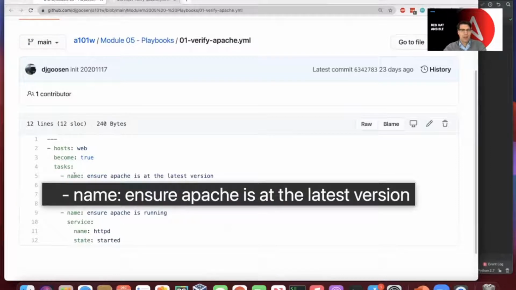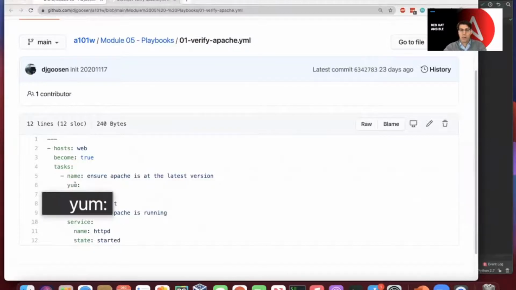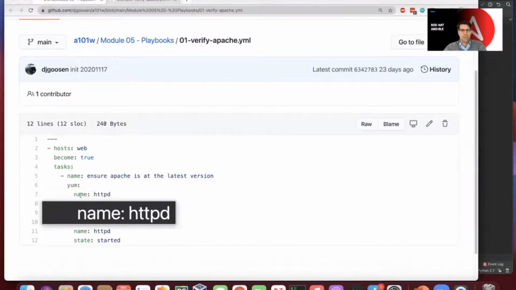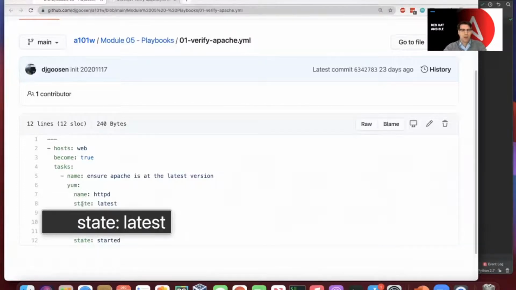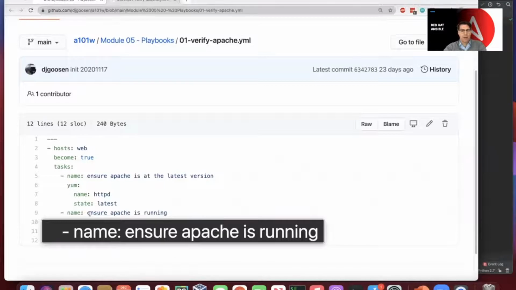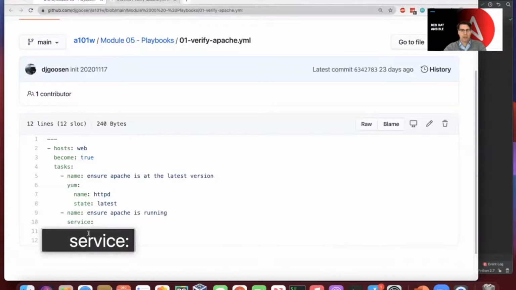And now looking at the tasks. Tasks should generally have names that are friendly to humans to read. We are using the yum module once again, that HTTPD package, and we're choosing state of latest for that. We'll also set up Apache to make sure that it's actually running. We'll use the service module and put it into a started state as well.